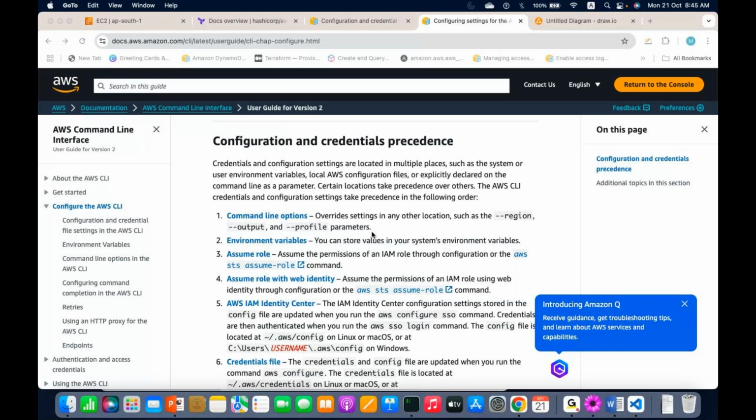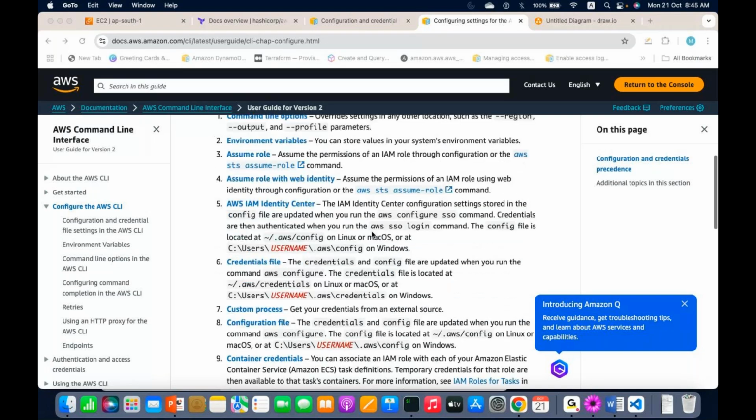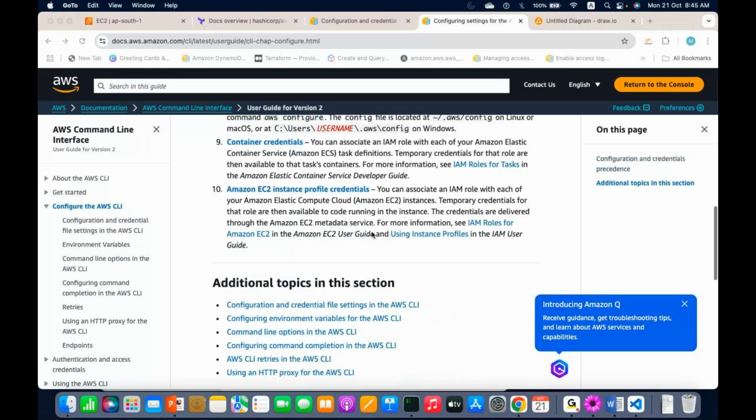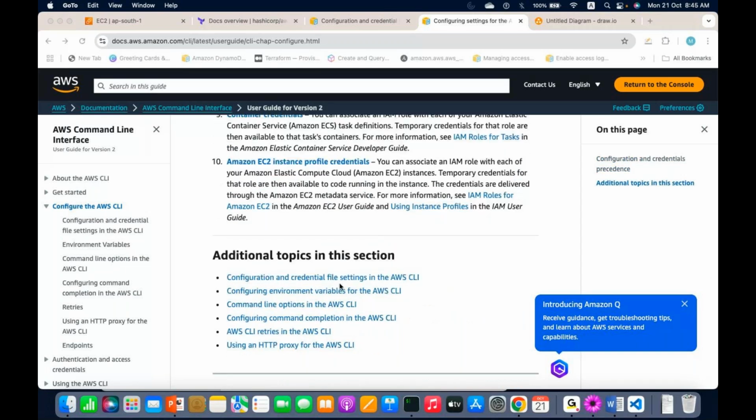That is like a default profile. So there is something called profiles. You can create a profile when you are configuring the credentials file and settings using AWS CLI.